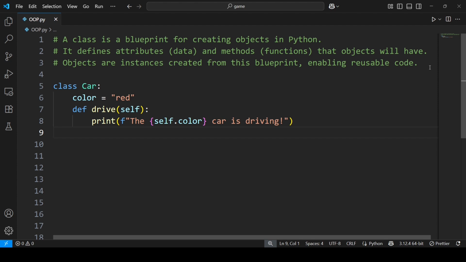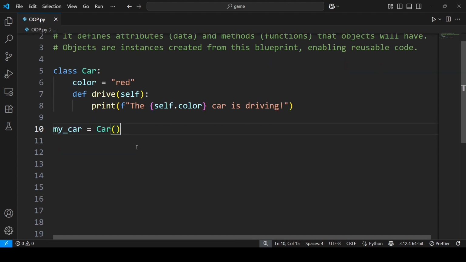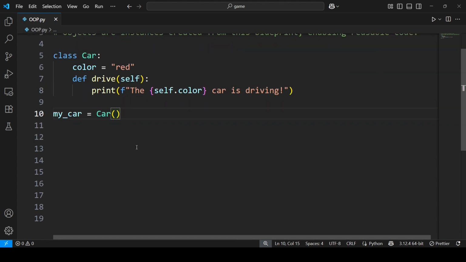To create an object, we instantiate the class with myCar = Car(). This builds an instance based on the blueprint. We can access attributes with myCar.color or call methods with myCar.drive(). This shows how classes turn into real, usable objects in your code.